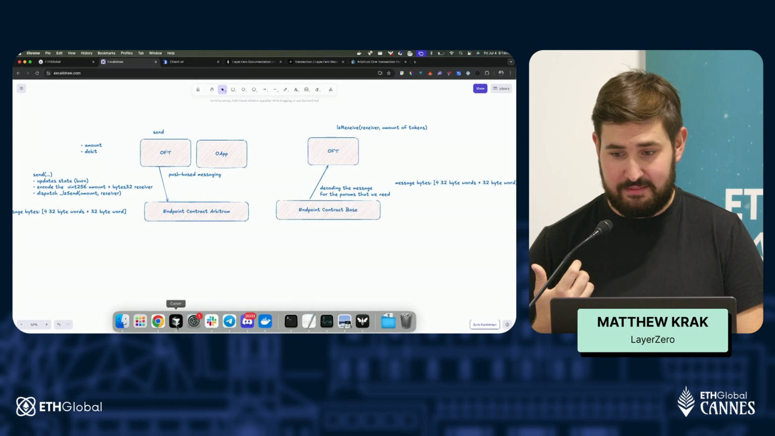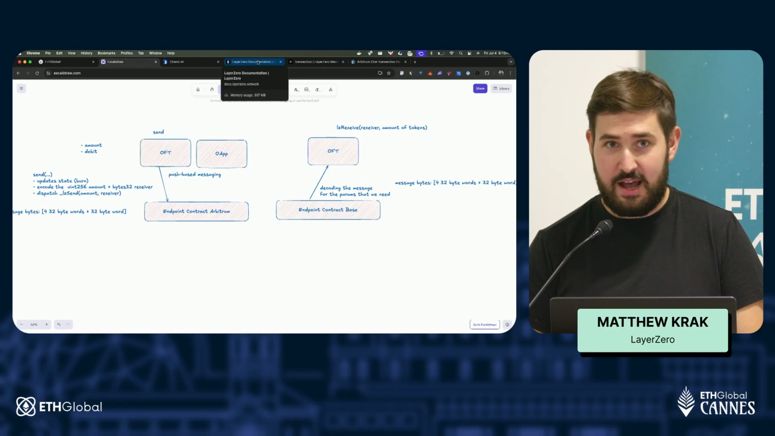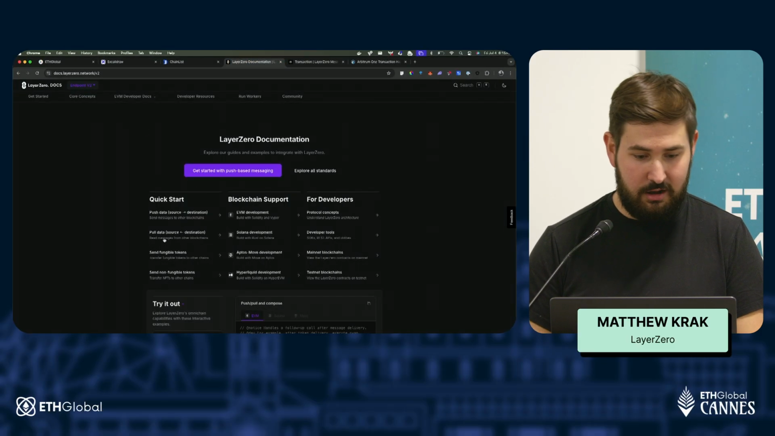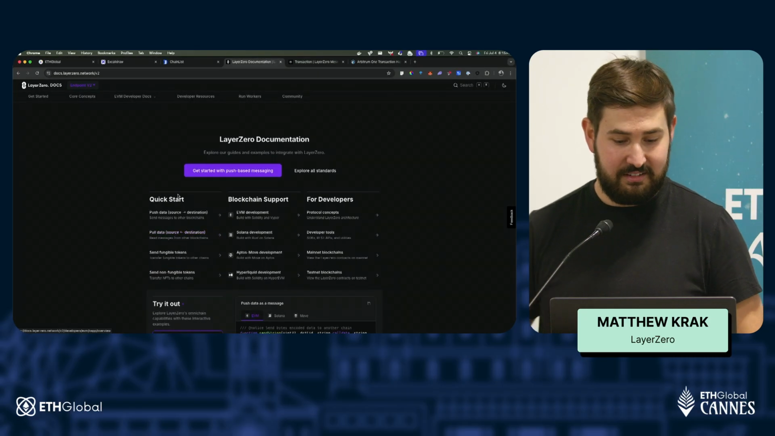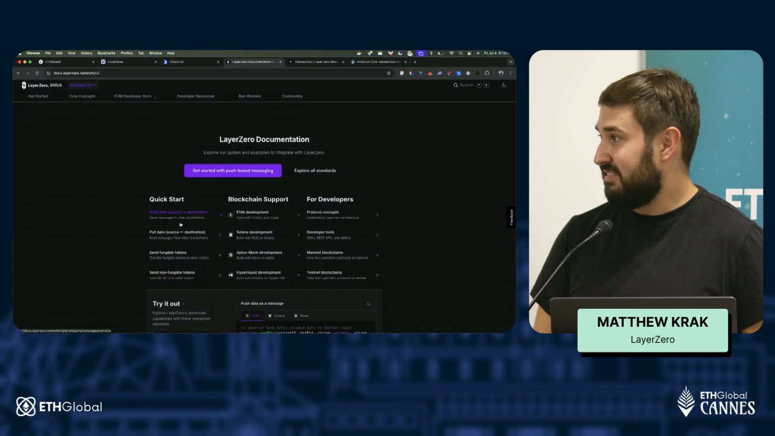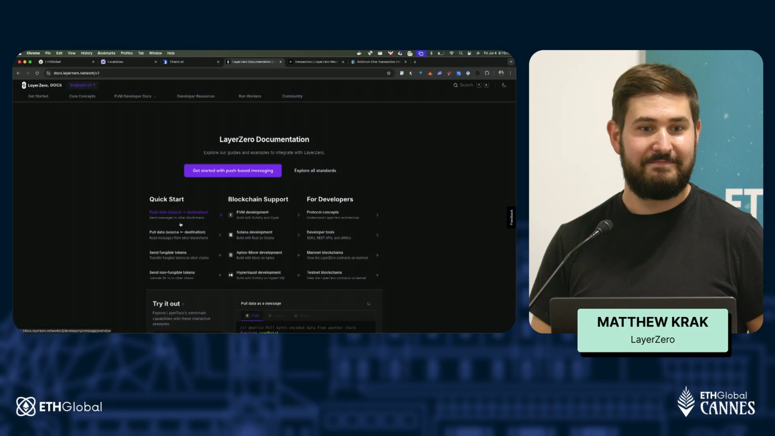Looking a bit more closely at some simpler examples that you can play around with within the LayerZero documentation, we can check really quickly on how to push, pull data, or send any other types of tokens. So if you guys have any questions, I think I'll stop there. But let's go, yeah, go ahead.